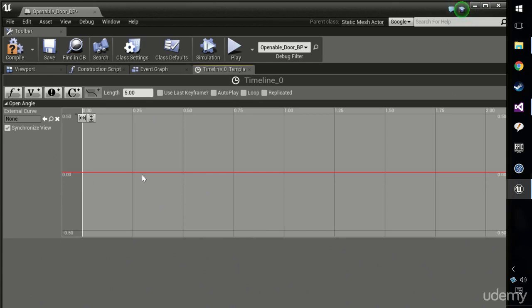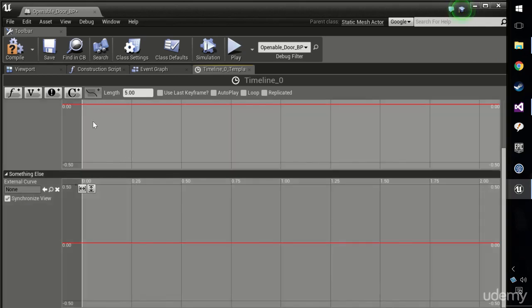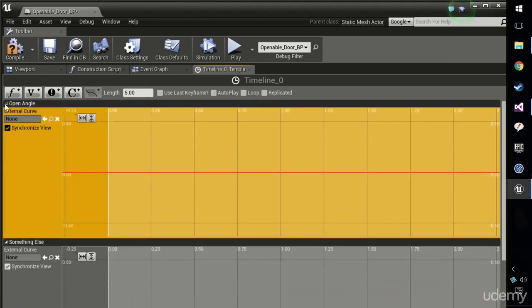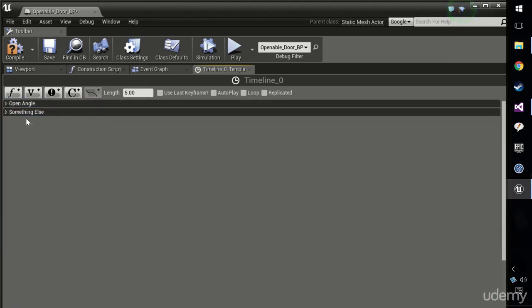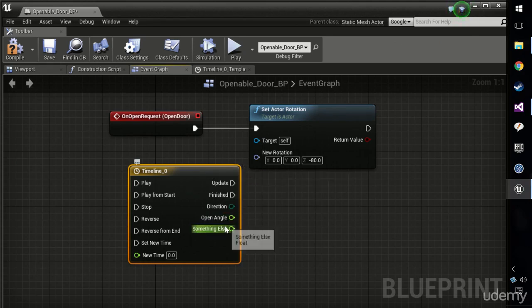Now let me just give you the big picture for a minute. You don't need to follow me for a second. If I add another float track, it could be something else. Okay, and then what this curve editor is doing, if you click in the right place and scroll up and down, is you can collapse down these different tracks, open angle and something else. Let's just go back to the event graphs. Look what happens.